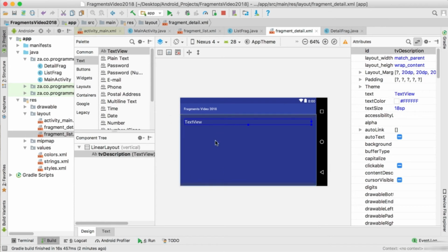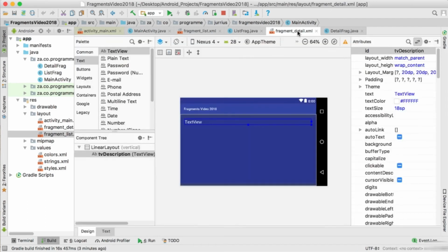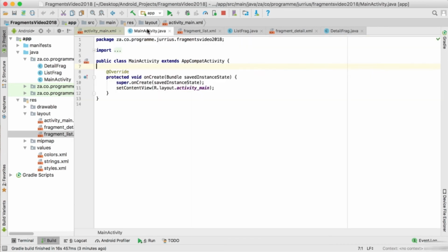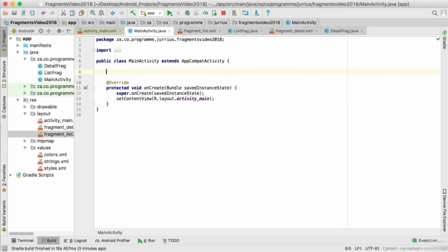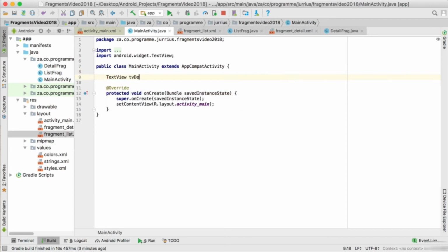Now the nice thing about this is because the main activity is hosting the fragment called detail fragment, we can directly have access to the components that are listed on the screen. So for example, we have direct access to this TV description. In the main activity, remember on the main XML, we actually don't have that text view, but because the main activity is hosting this fragment, that text view belongs also to the main activity. So in the main activity, we can actually refer to that text view. So I'm going to say TextView, and we called it TV description.